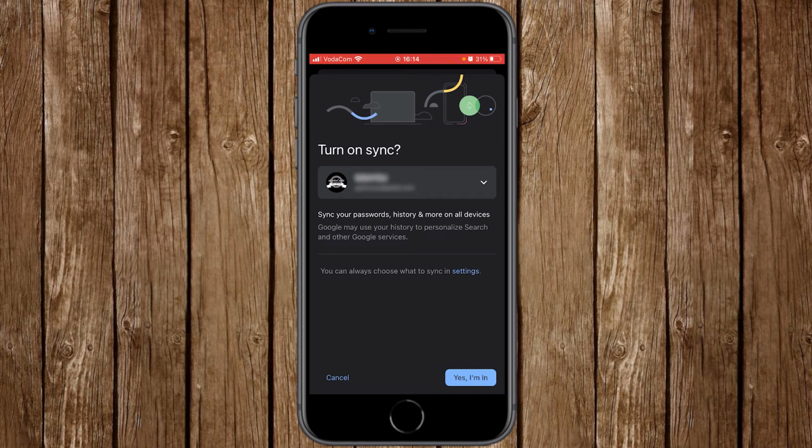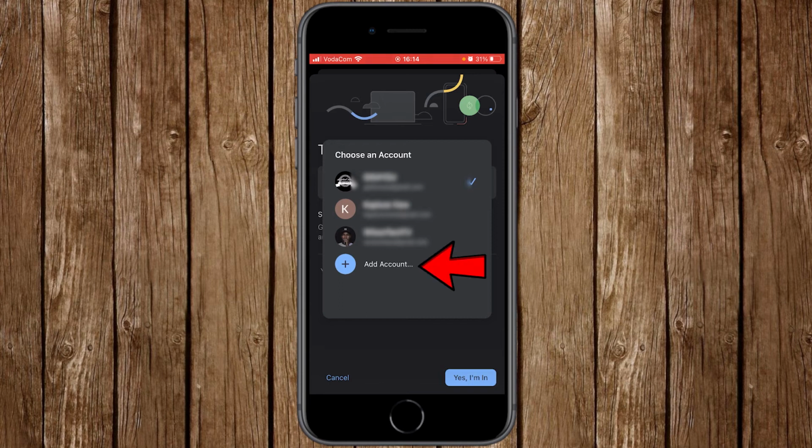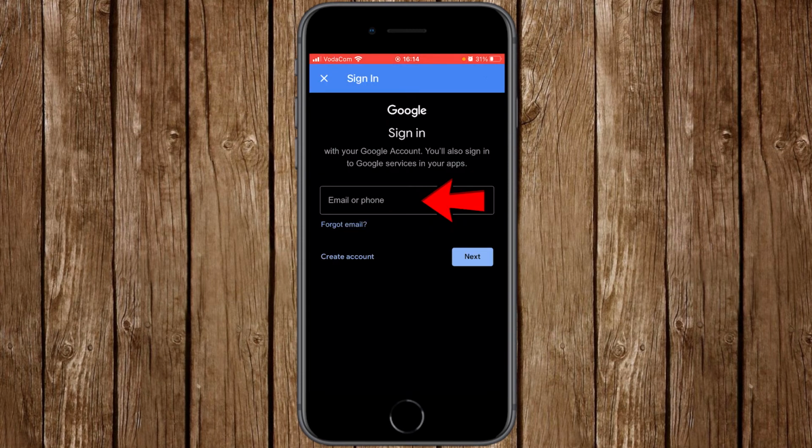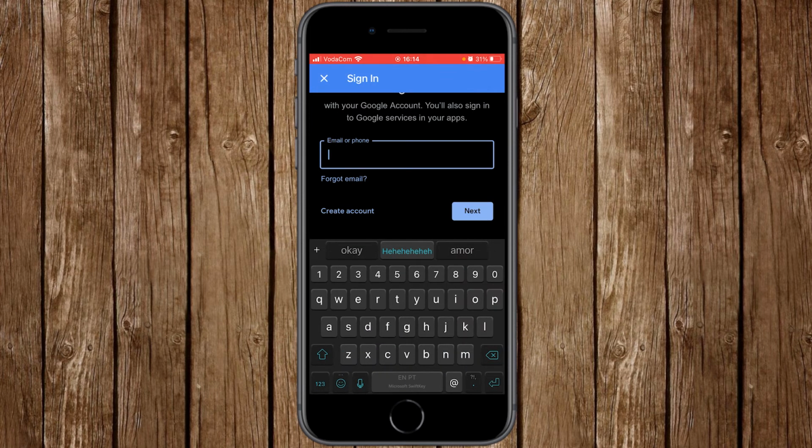If this is your first time, you probably will have add account. If that is so, click on add account. Put your new email address and then click next and then follow all the steps that come after. Once you've done that, click on done.